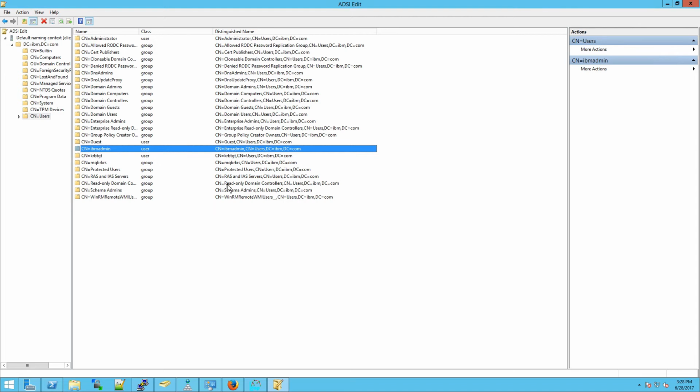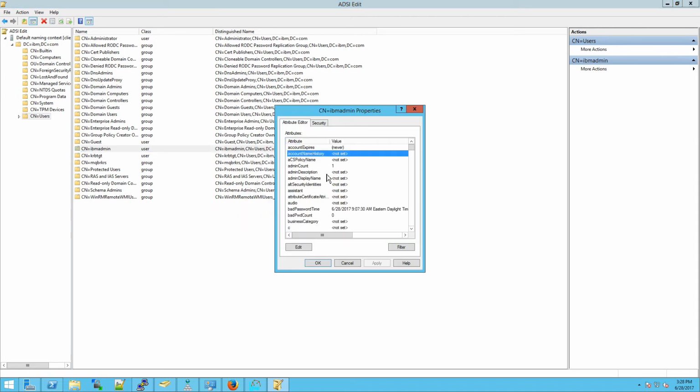The other nice feature here is that you can right-click on an entry and go to Properties and then see all the attributes and their values, including CN. And of course, it's ADSIEdit, which means you get an edit button if you needed it.